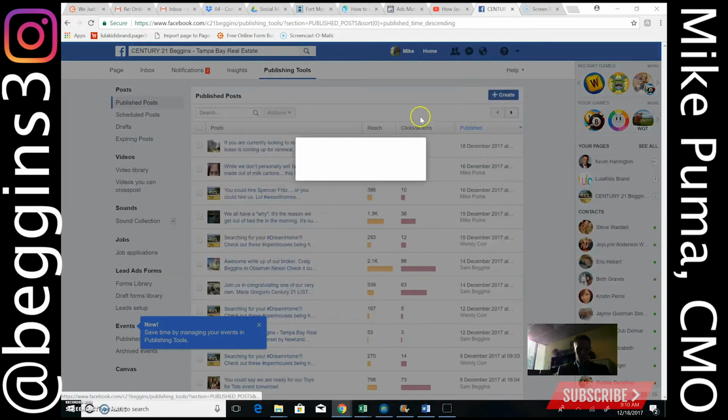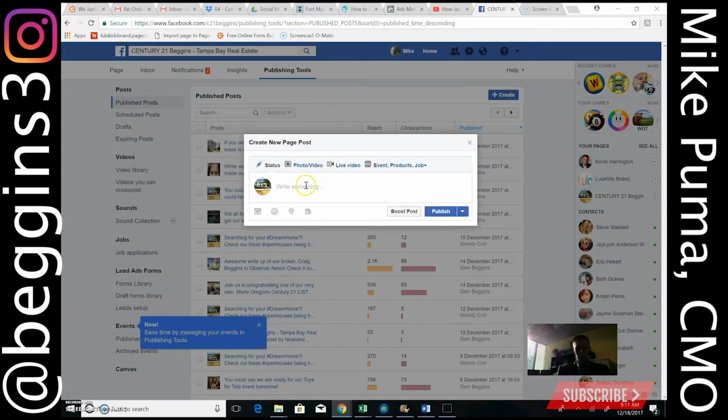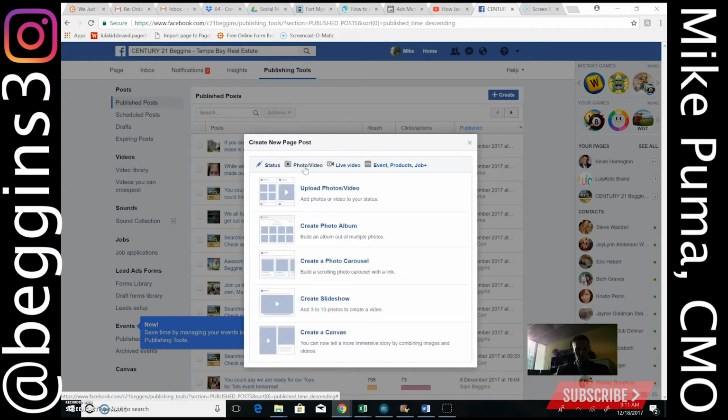Okay, so here's how we post. We're going to click this create button. When we do this, we have a bunch of different options. We can just post text, right? So I can type something here, okay, and I can post that. Or I can post a video or a photo, right? So in this case, I'm going to post a video. You can pull a link and post it from YouTube and it'll pull the video in.